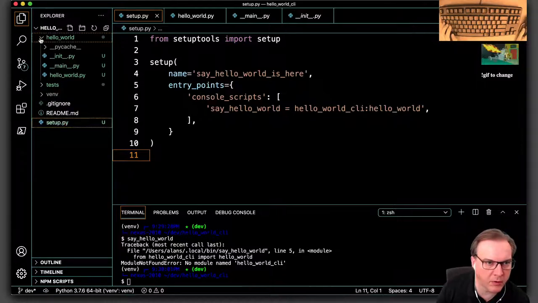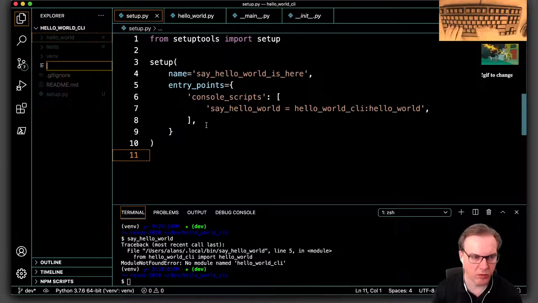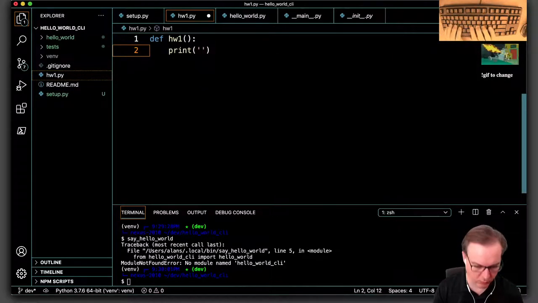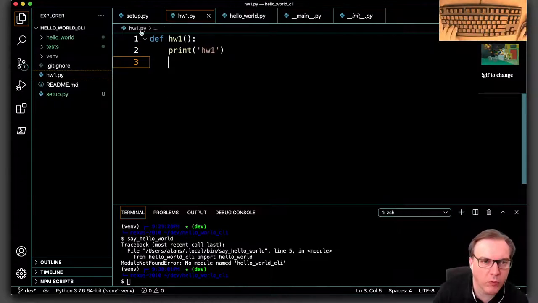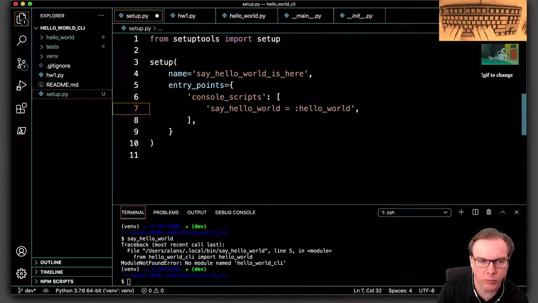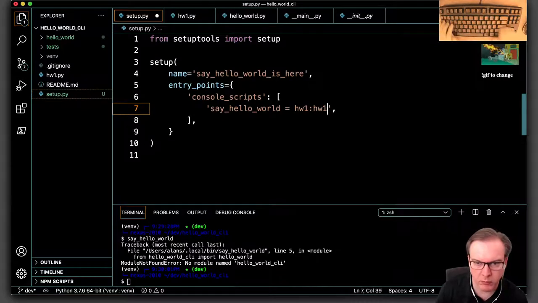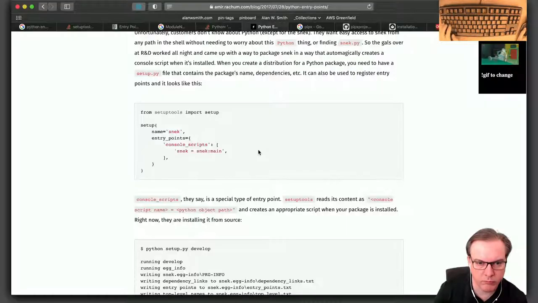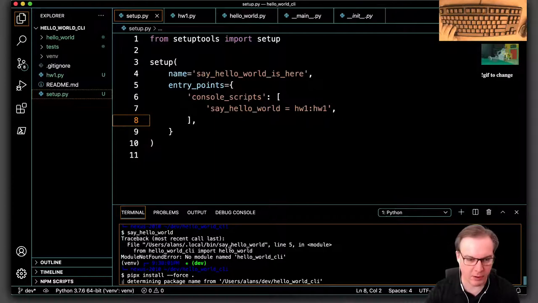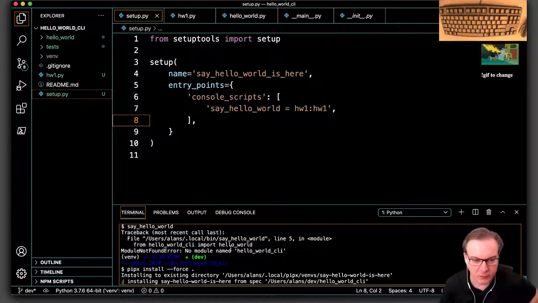Okay, let's make a file up here with it. hw1.py. Def hw1 print, hw1 save, hw1 hw1. Oops. Once I figure this out, I will make my own notes that make sense, because those notes are not doing what I think they should be doing.